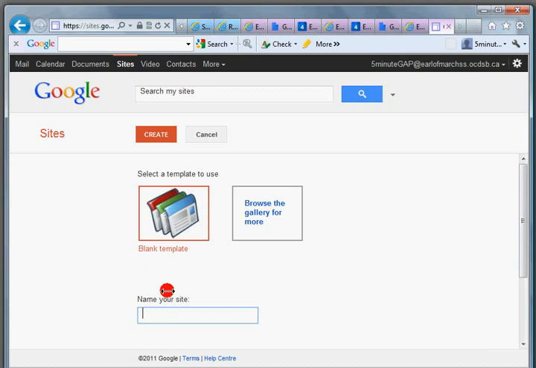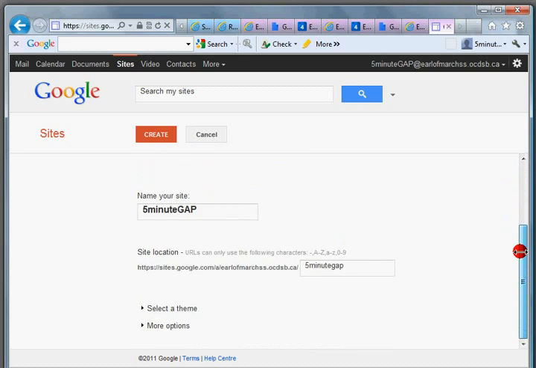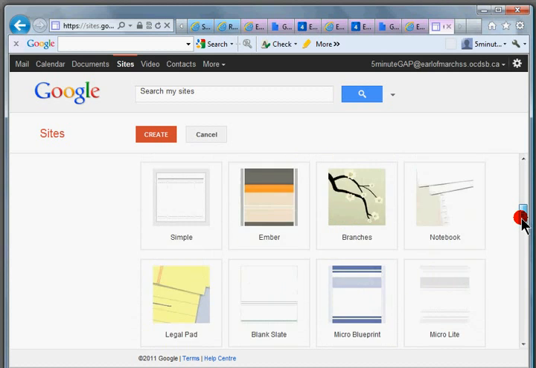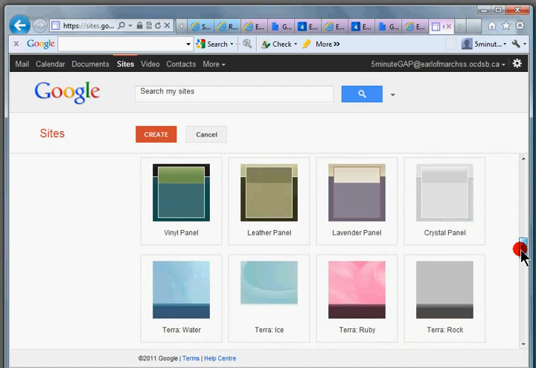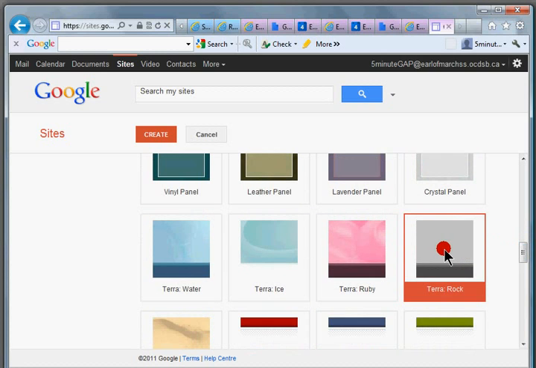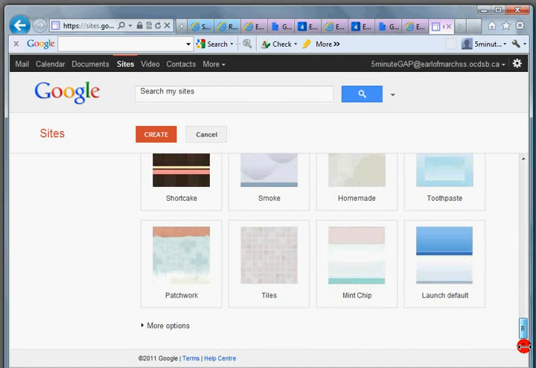So I'm going to call this the 5-Minute Gap. We'd like to select the theme. Generally, neutral themes are good. In this case, I'm going to choose the rock one. And right away, I'm going to scroll down to more options.